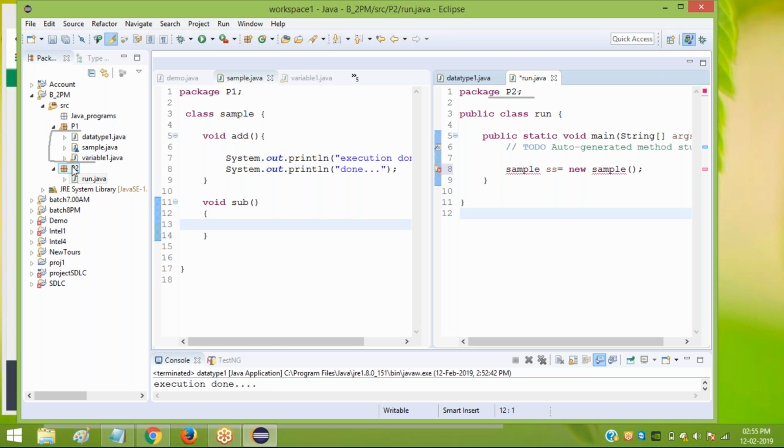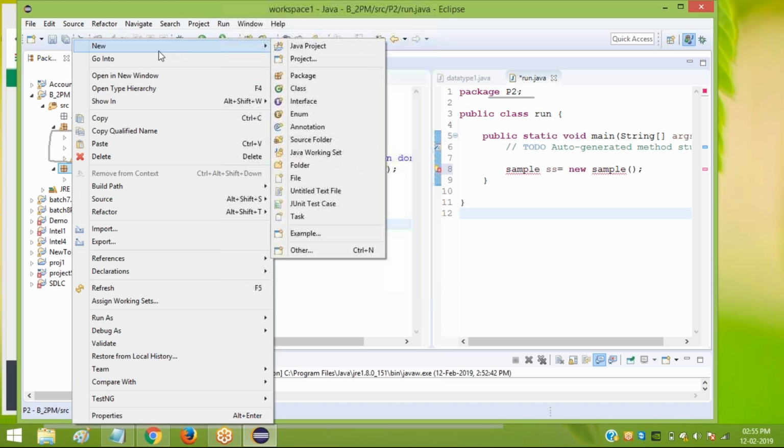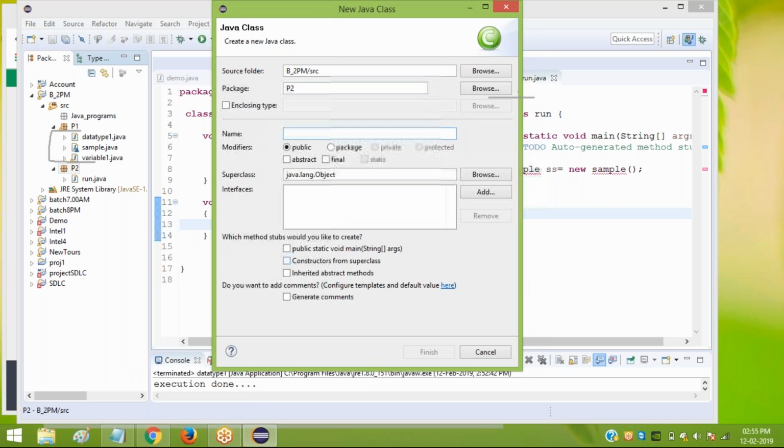Next, we have two more non-access modifiers, abstract and final. These are the two non-access modifiers, non-mandatory. But if you want, you can add one of these with public or package. So public with abstract. So I can create a class, for example, public with abstract and main method.